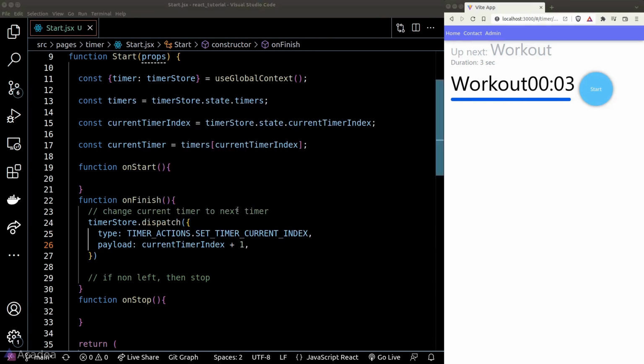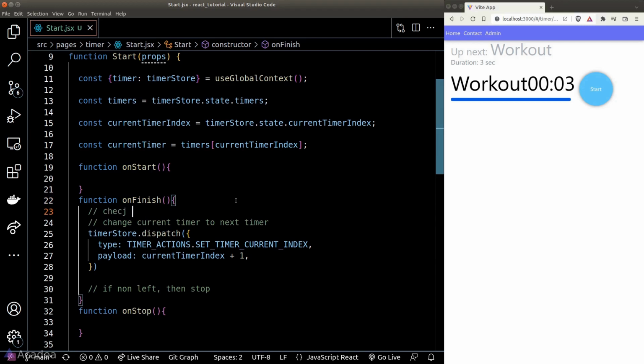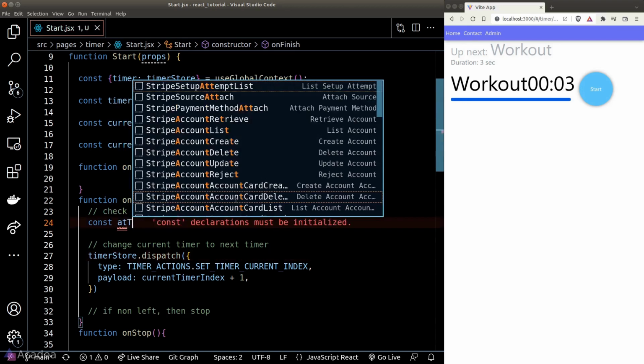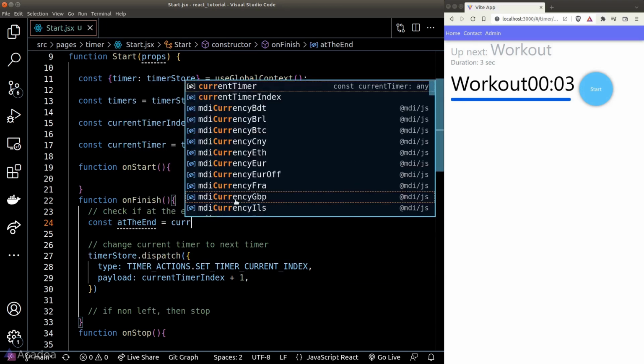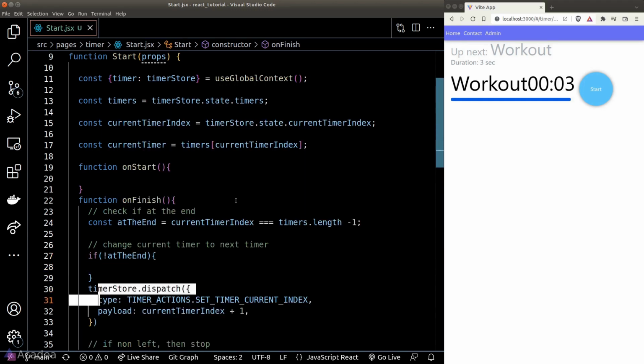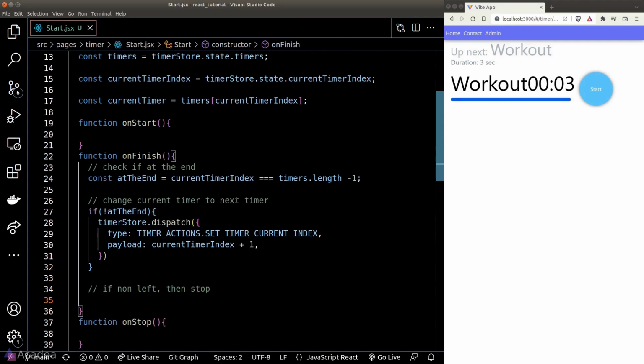We still need to handle the situation where the current timer is the last timer in the array. So that means we need a mechanism here to check whether we are at the end of the array or not. It is pretty simple. We just need to check if the current timer index is equal to the total timer length minus 1. And we should only move on to the next timer when we are not at the end.